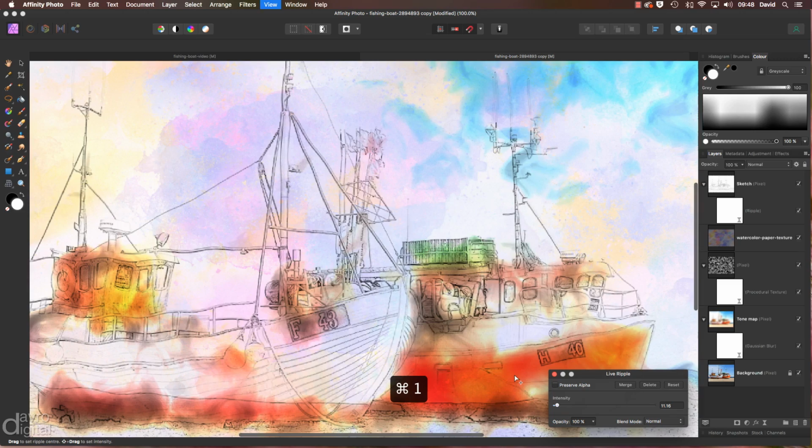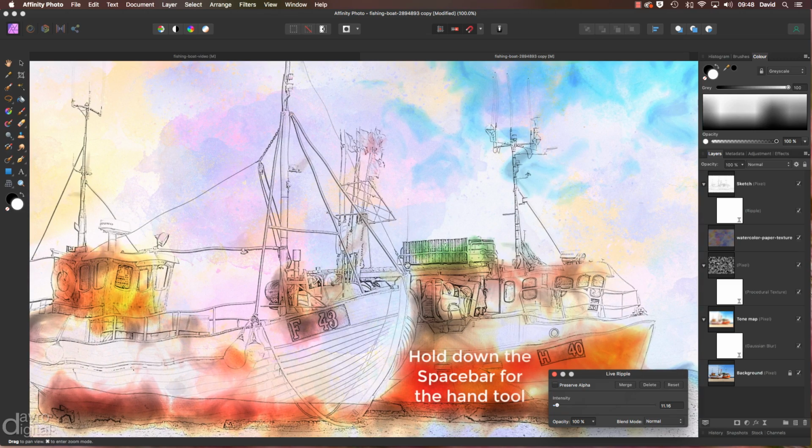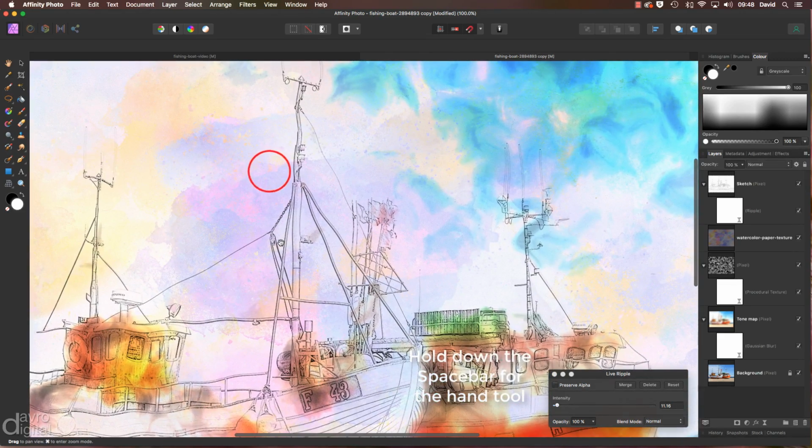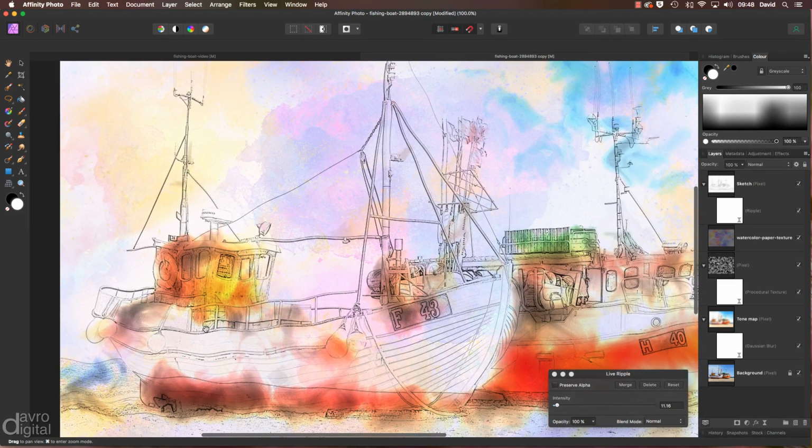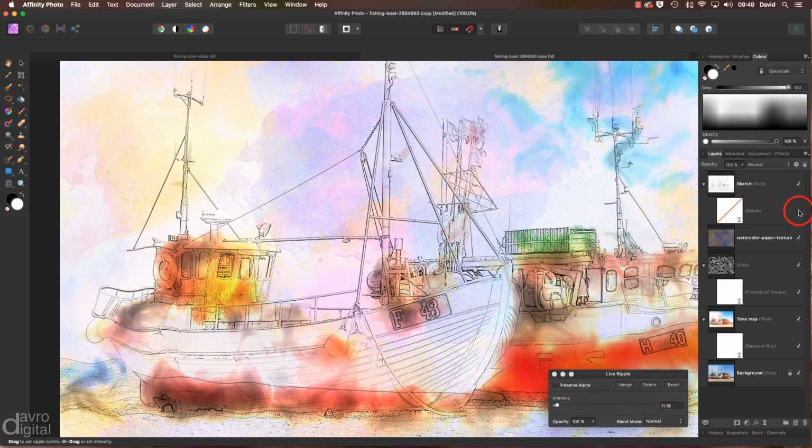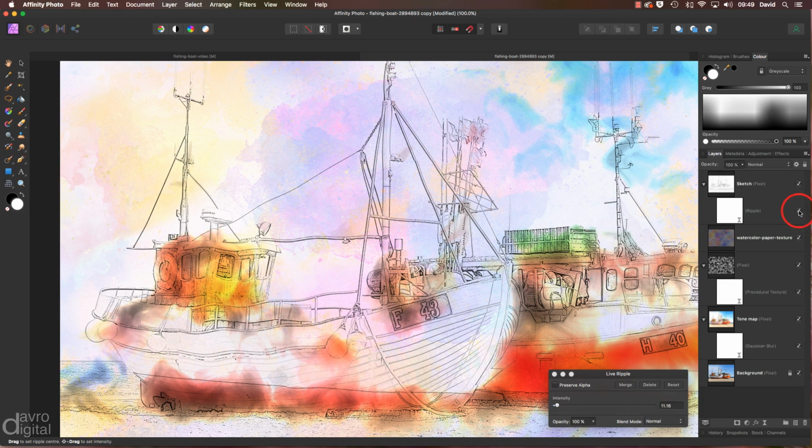Let's zoom in. Command 1, Control 1 will do that. If I press the space bar, that gives me the hand tool. Looking around, I just want a little bit of, there you are, waviness. I think that looks really good like that. Let's just switch it off and you can see the difference it makes.